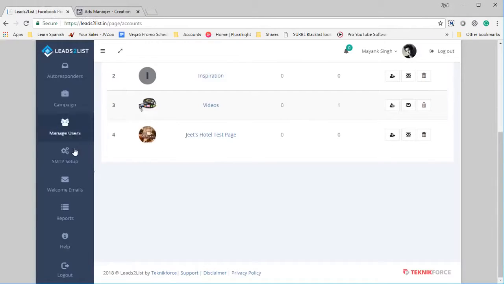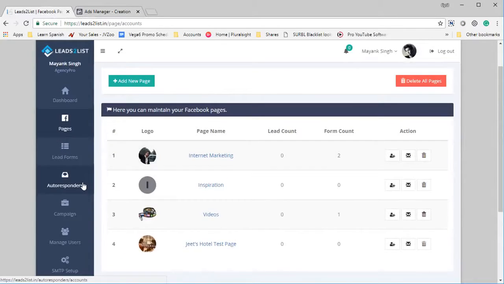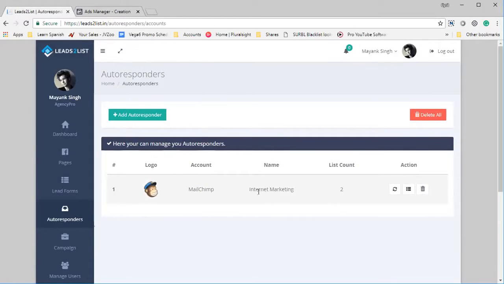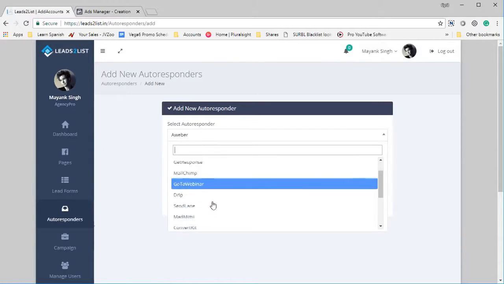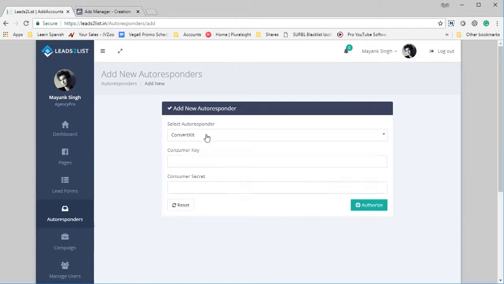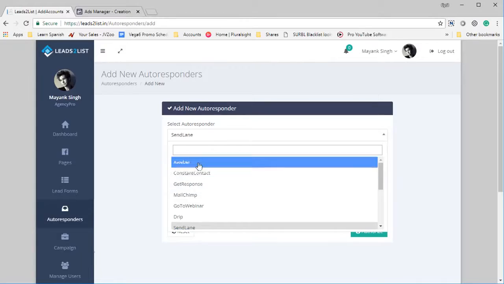Just a little digression: to connect an autoresponder, just like we connected Facebook pages, you click on autoresponders, and then you will see a list of all the autoresponders that have already been added. To add an autoresponder, you click on add autoresponder, you select which autoresponder you want to add, and based on what kind of autoresponder that is, you will see the settings for each one.